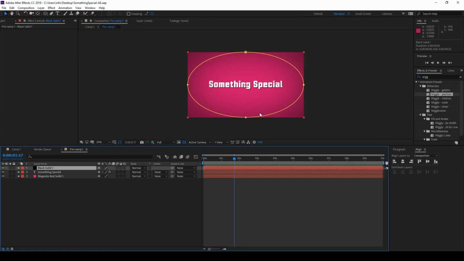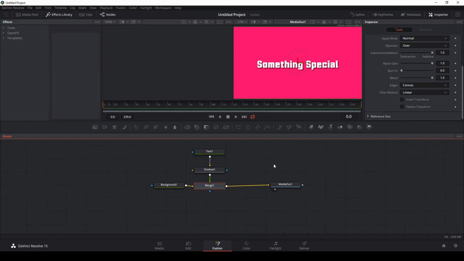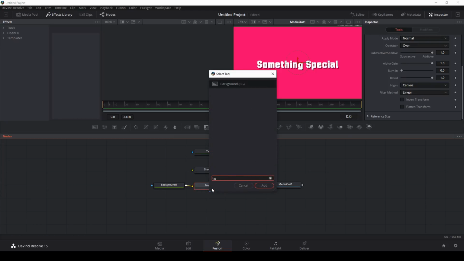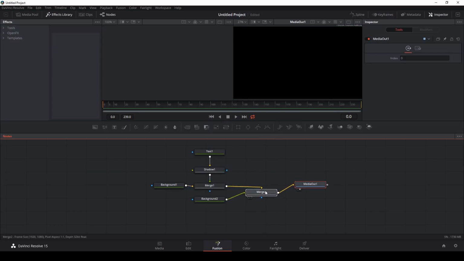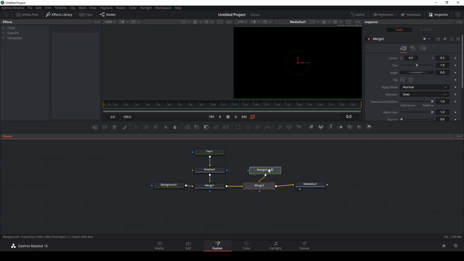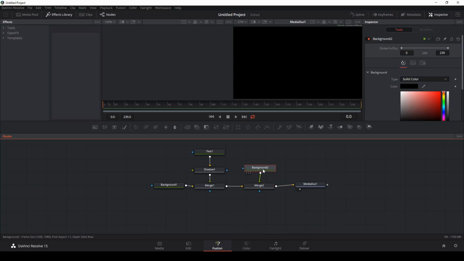But now, how do we make this black solid with the mask over it? We already learned that a solid is basically a background node, so I'm going to select my merge node and hit Control Spacebar and type BG. There's background. I'll hit enter. And what that's going to do is automatically make another merge node for me, as well as my background layer, which happens to come up as black.